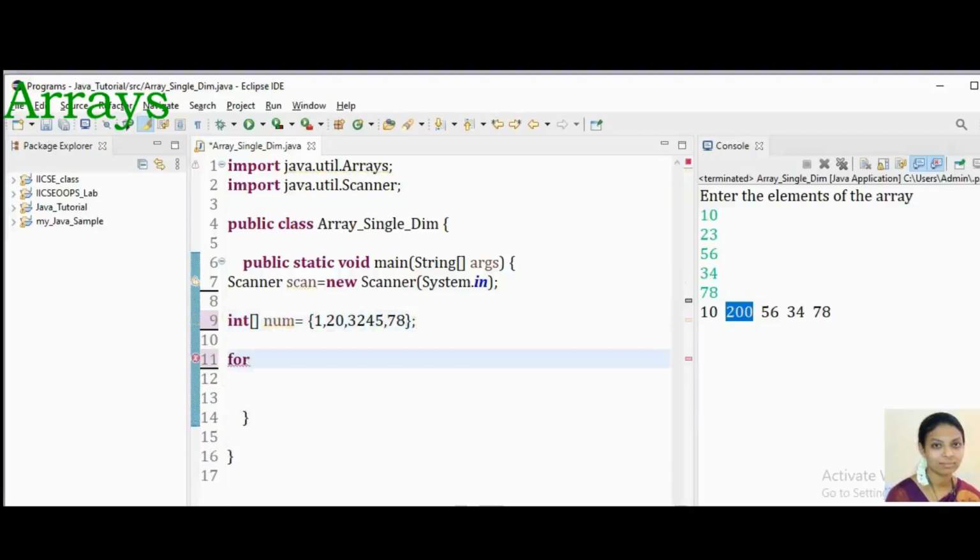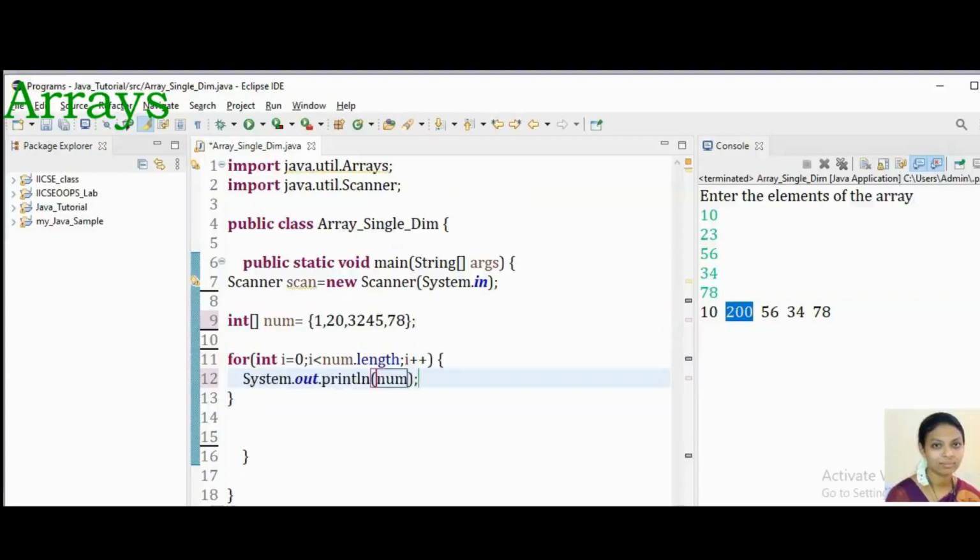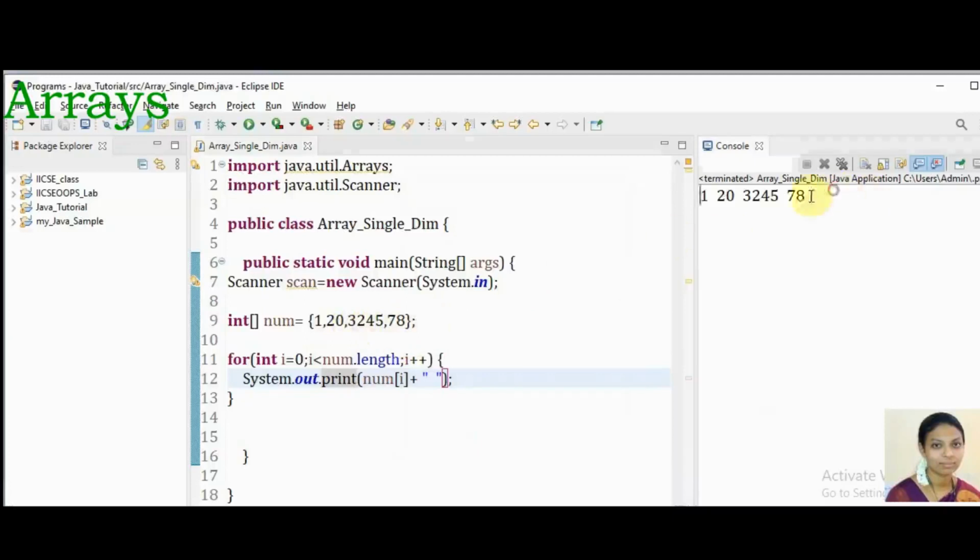Now you can use a for loop to display the content of this array. We know that we start with the value 0, because the array index starts from 0. Then i less than the name of the array dot length, then i plus plus. Now I can say System.out.println to display the content of the array. Let us separate each element with a space and display everything in a single line. If I run this program, you can see all the elements 1, 20, 32, 45, 78 are displayed here.